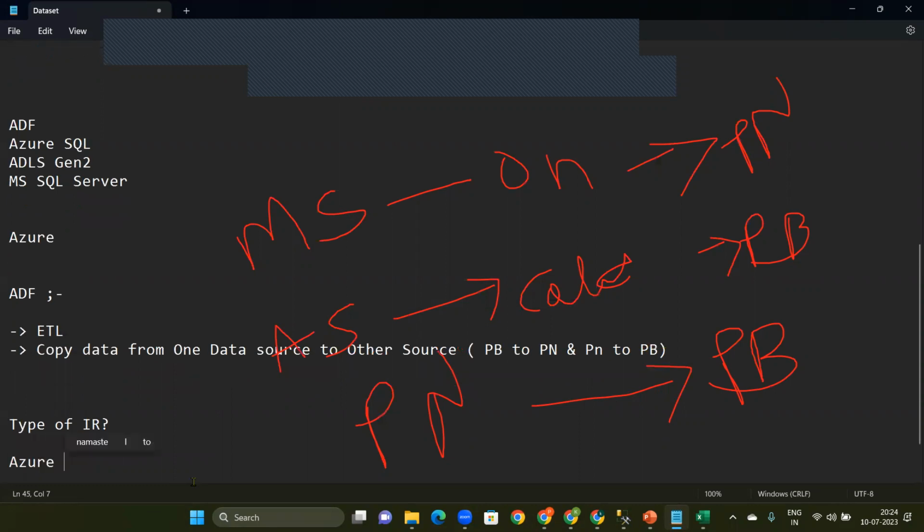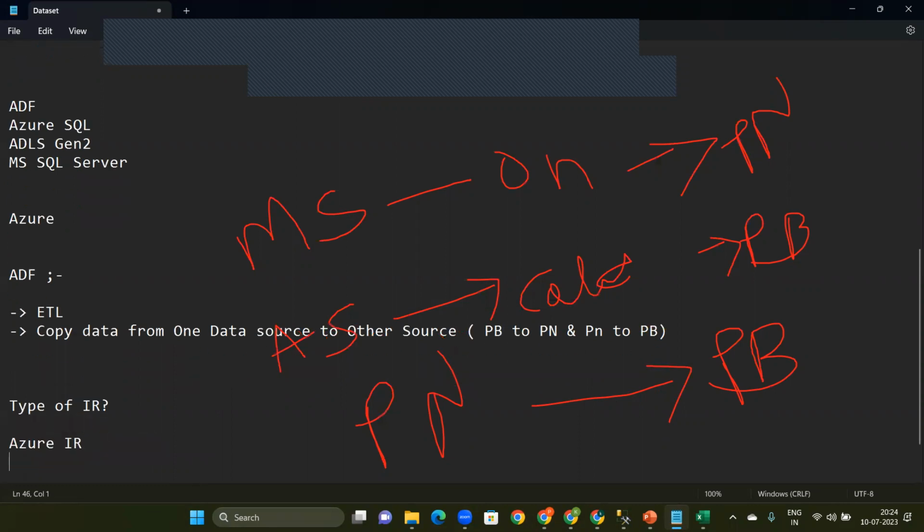So we have three IRs. First one is Azure IR. Next one is self-hosted IR.